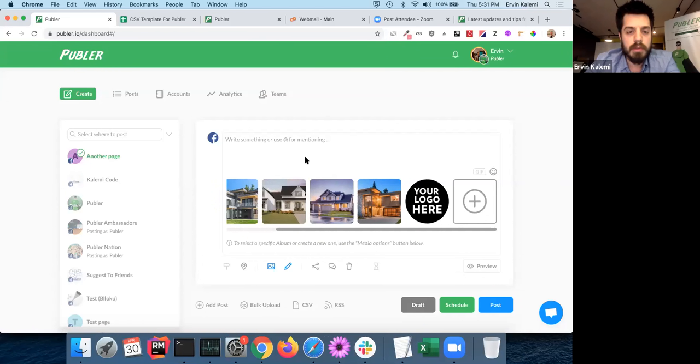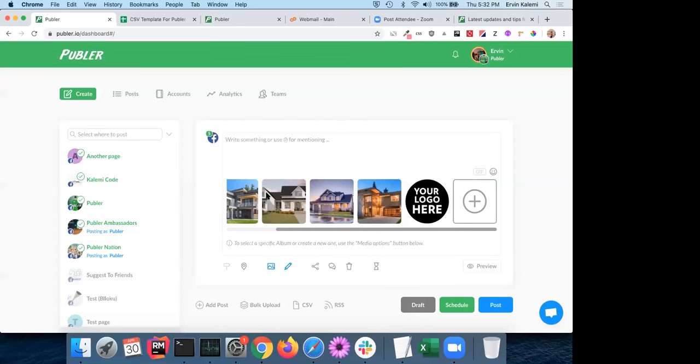Let me see what other question I can answer. So yes, you can post to multiple Facebook pages at once. Right now I've selected only one Facebook page, but I can select all of them. And these two right here are Facebook groups, and we're posting on those groups as the page, meaning as Publer. I can specify in the account settings whether I want to post as the page or from my personal profile.